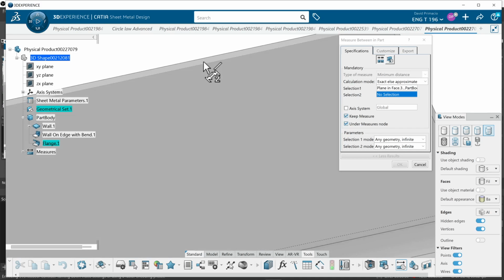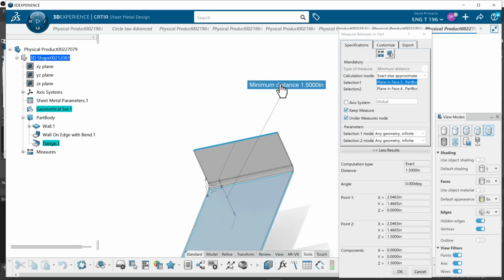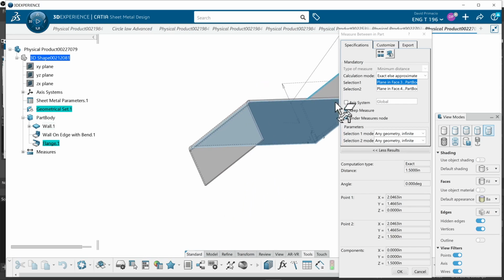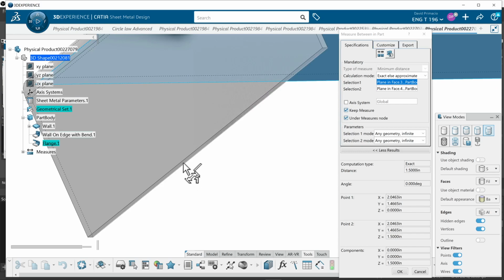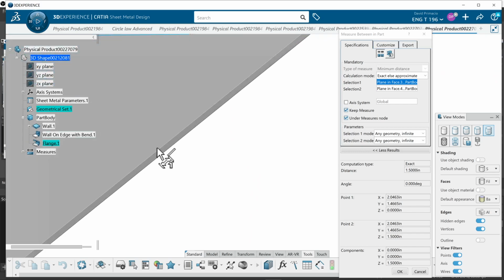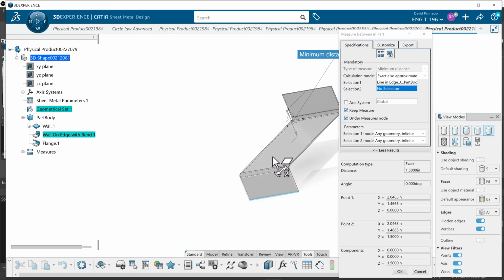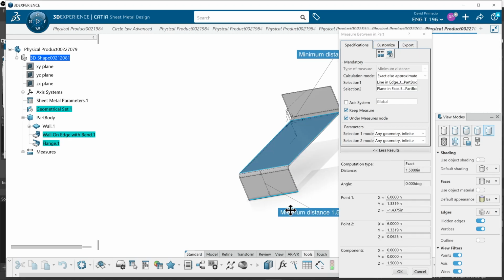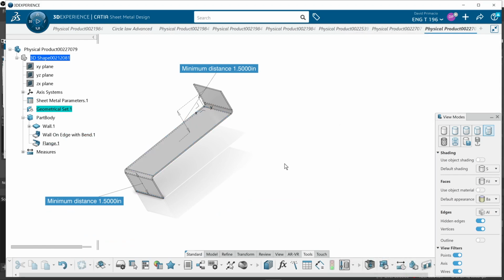I'm trying to grab that top surface. That distance is 1.5 inches. And then I want to grab this bottom surface. Looks like it grabbed that line. And I'm going to try and grab the top surface here. And that is 1.5 inches. Select OK.